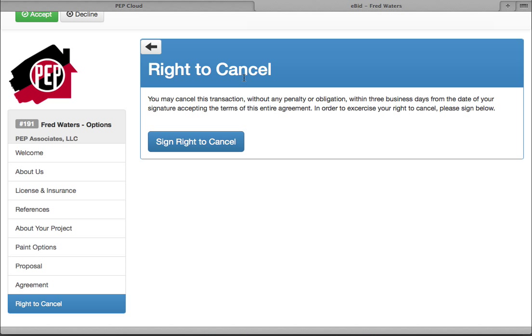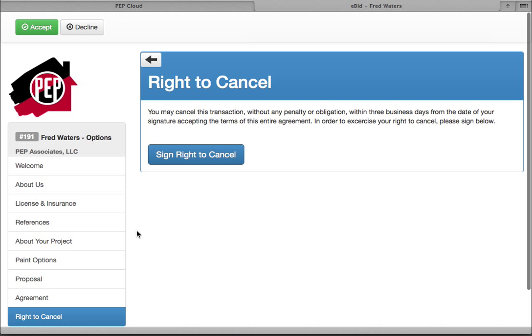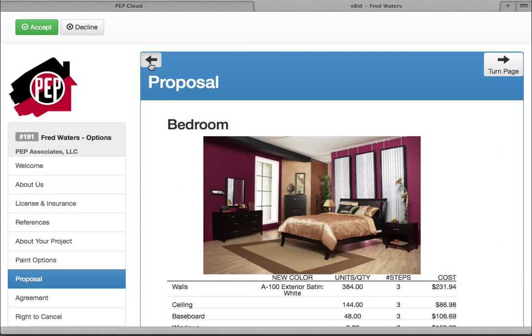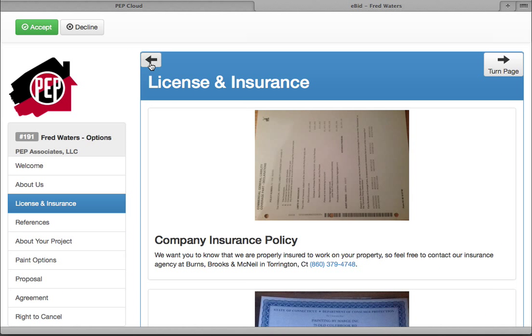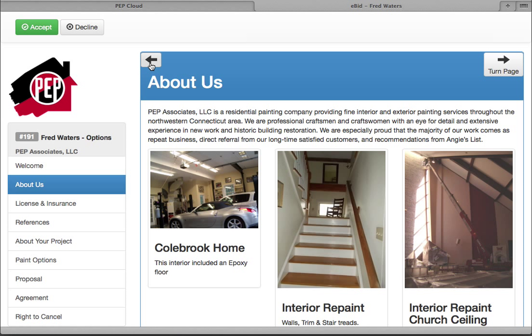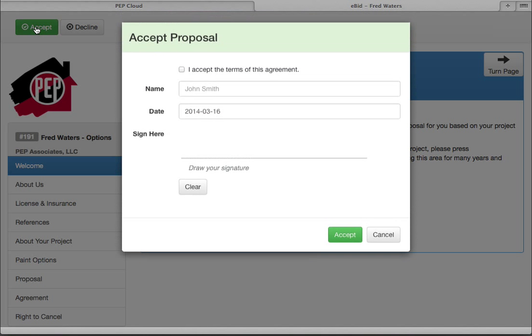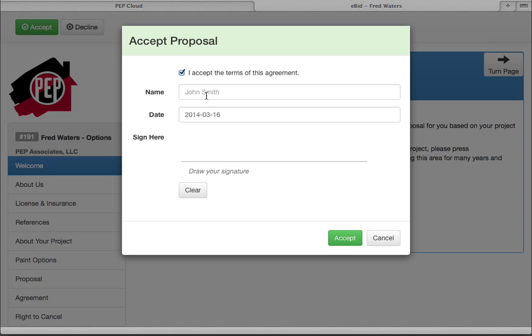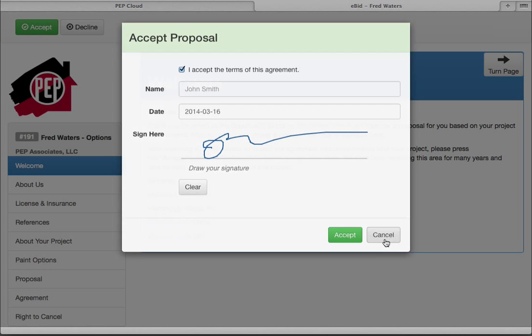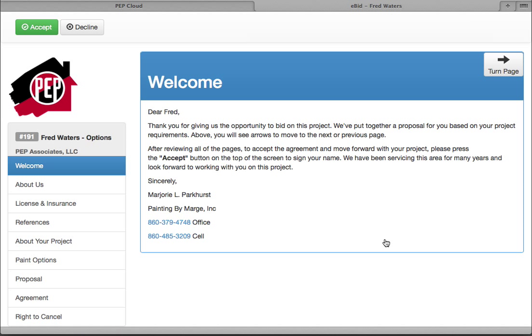So the eBid allows you to customize what you want to show to your customer, and it gives you the ability to go through and show all these things that set you apart from your competition when presenting to your client before you actually get to the price. And then if and when the customer says, yeah, I want to work with you, they can click on the accept button. They can click to accept the terms, type in their name, and then sign in the box and hit accept. And you'll get an email as soon as they decide to accept the contract.